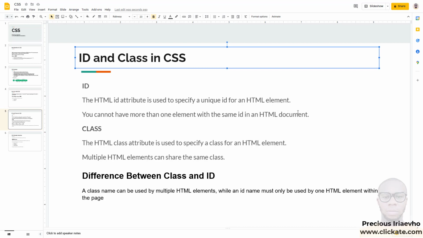It is important that we know what ID and class in CSS means because we will be using them a lot in our CSS journey. An ID is an HTML attribute that is used to specify a unique ID for an element. That is to say, no other element in your document can share the same ID. The ID makes an element unique and the ID has to be unique.